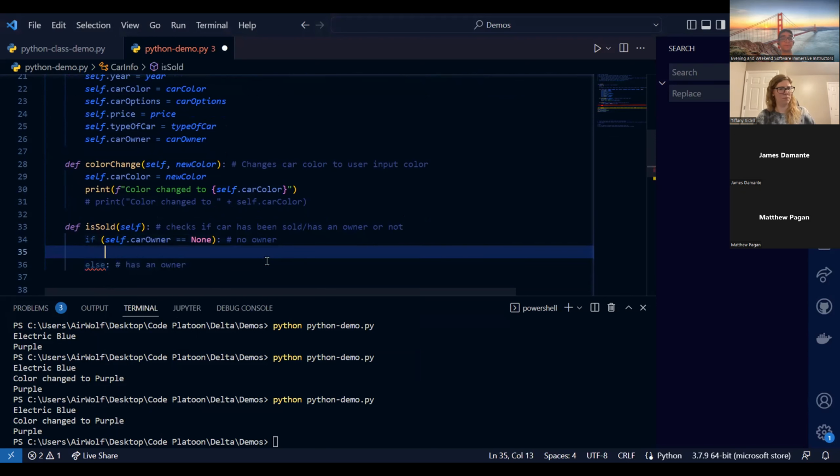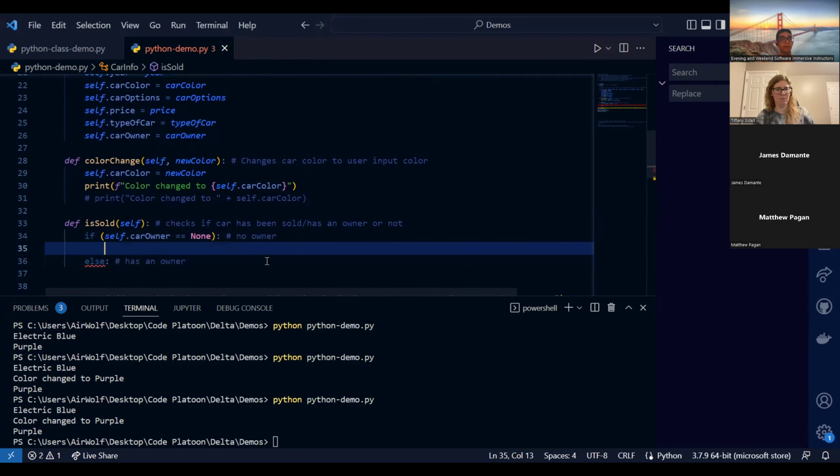So remember, going back to the purpose of this function, the only purpose of this function is to check if the car has been sold or has an owner or not. So this is an if it has or not. That means this is basically going to be a true or false question. Has this car been sold? Yes, it has been sold, or no, it has not been sold. So what you're getting at would be something like, has the car been sold?